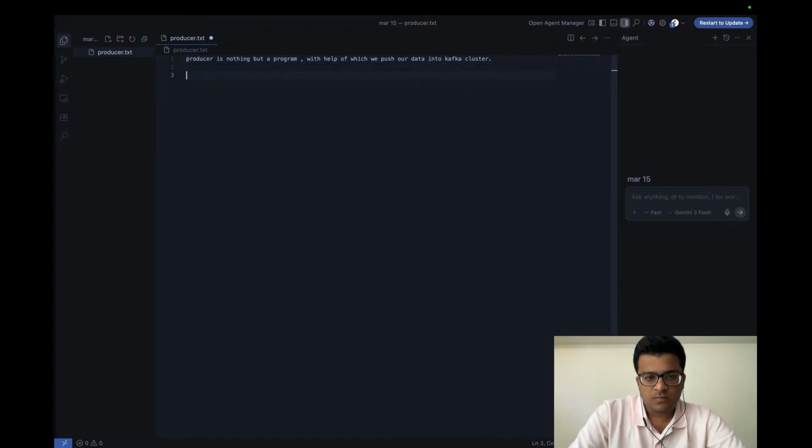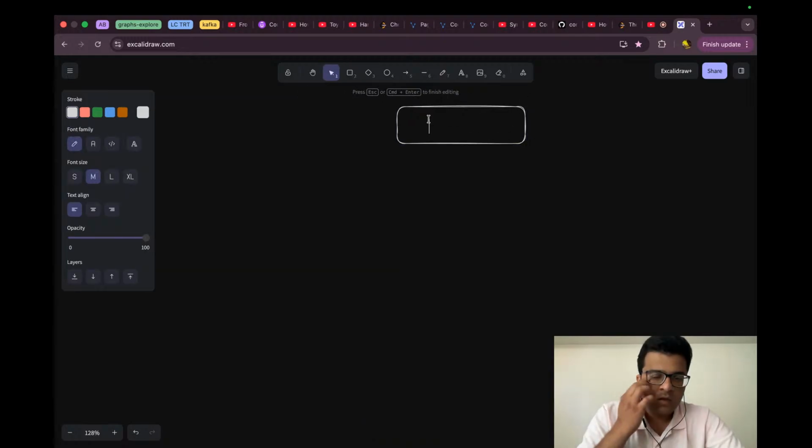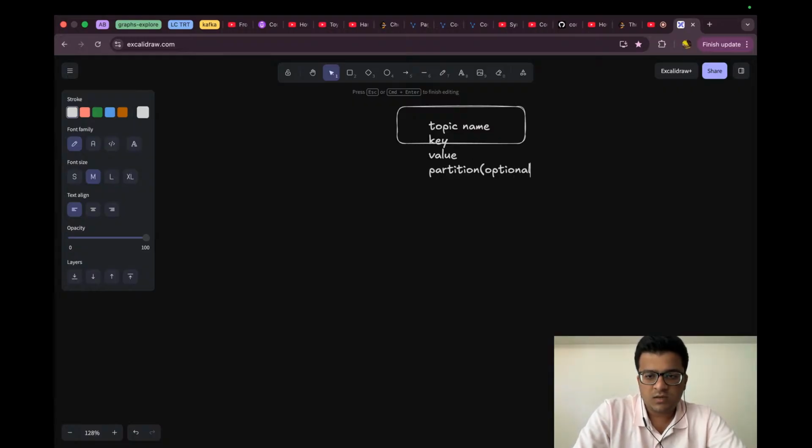It has a flow. Imagine you have data. This basically has some small details like topic name, key, value, and partition. I think partition is optional, or I don't know. Let's see.